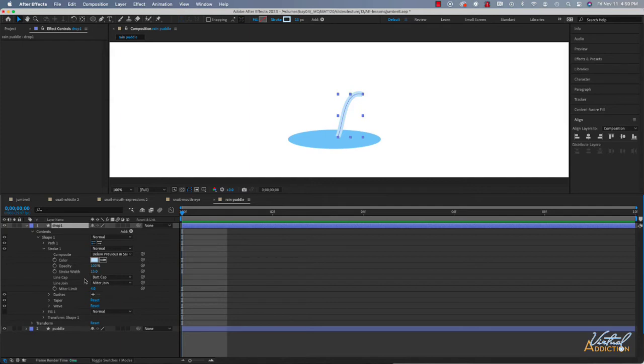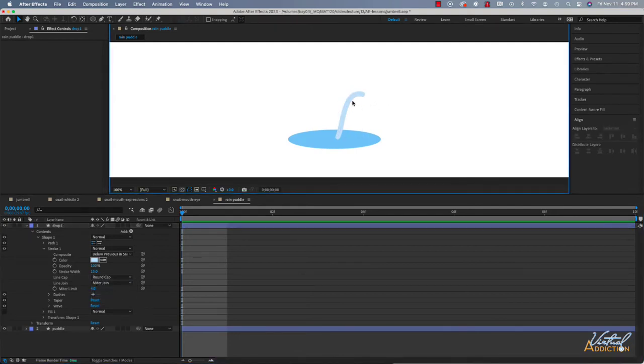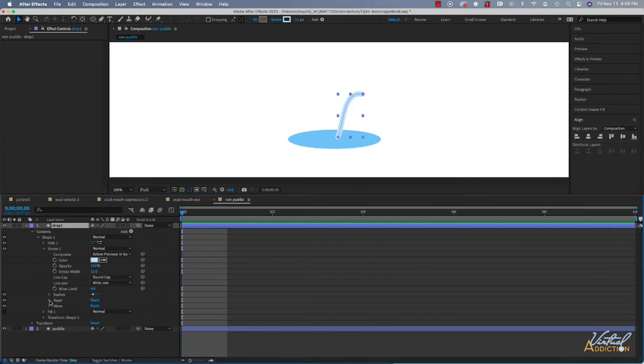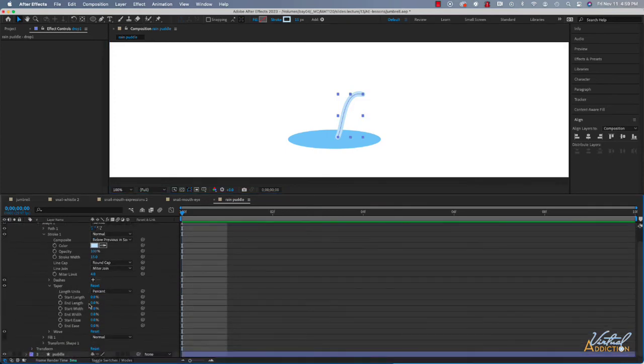And the first thing that we're going to do is change the line cap. So currently the line cap is set to a butt cap. That's the default setting, but we have the option to make a round cap, which is going to round the edges. So if we click away, you can see that now the line has a little bit more of a rounding on it. So we're going to be using the round cap, and we're going to go into the taper setting right here.